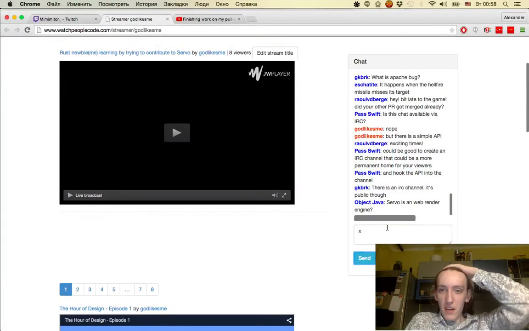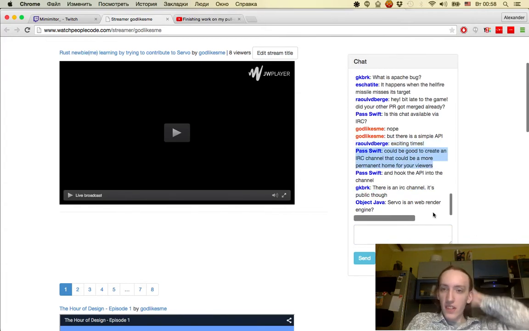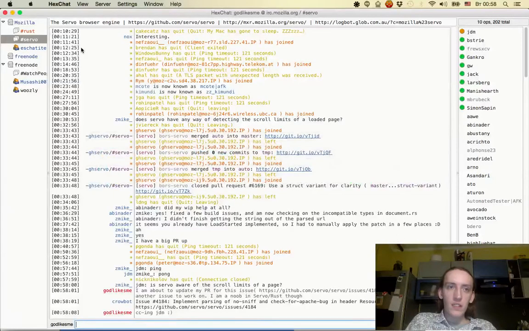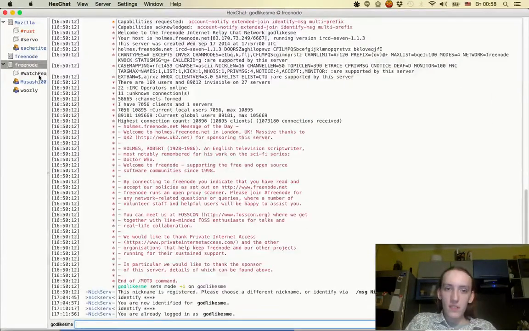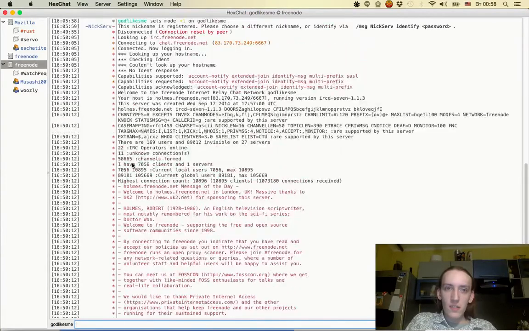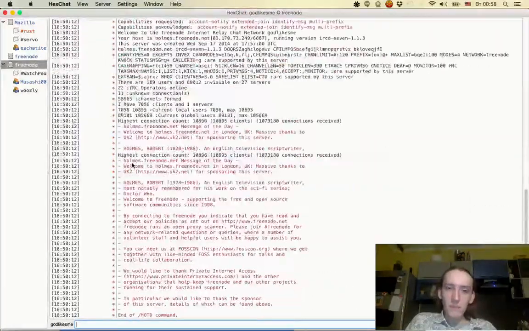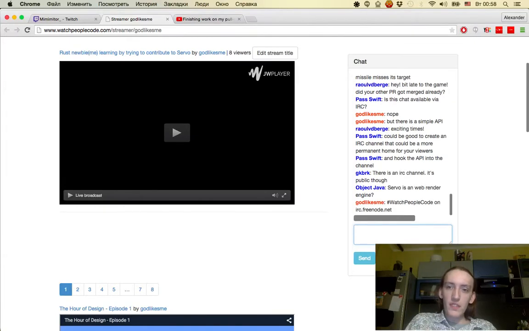Okay, so this is how it works. There is an IRC channel. Yeah, there is actually. There is no API for IRC, but there is a site to watch people code on IRC, if you know it. I think it's net. Is it net? Yeah, it's net. So you can visit it. Servo is a web rendering engine. Yeah, it's something like Gecko.